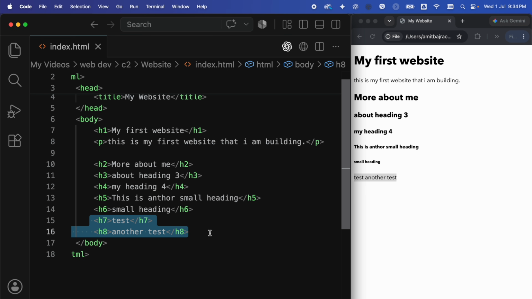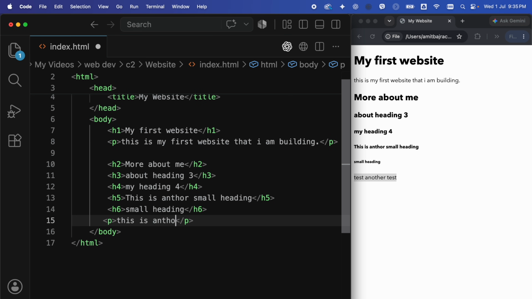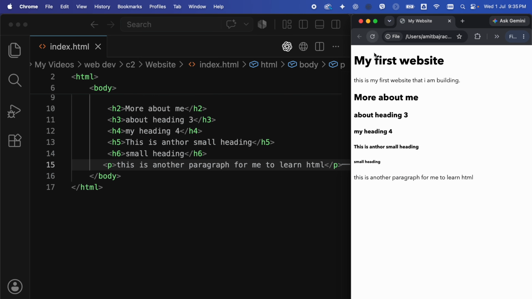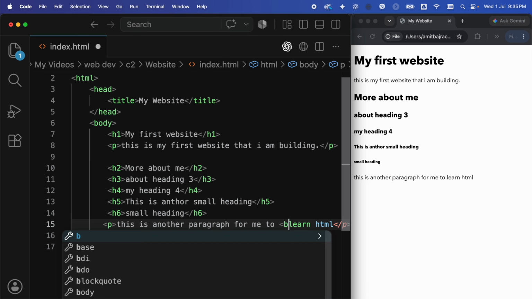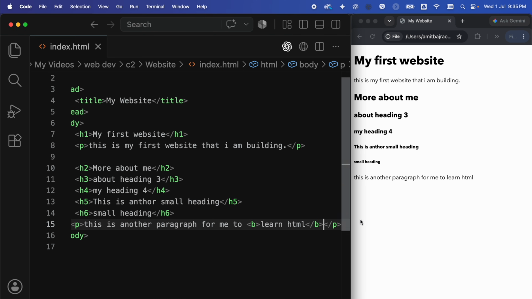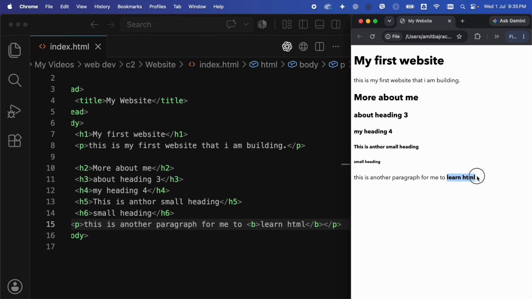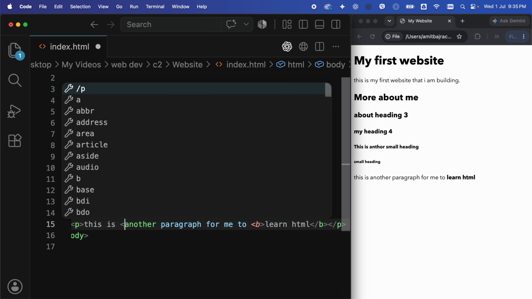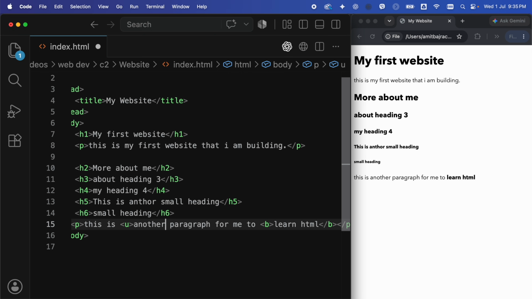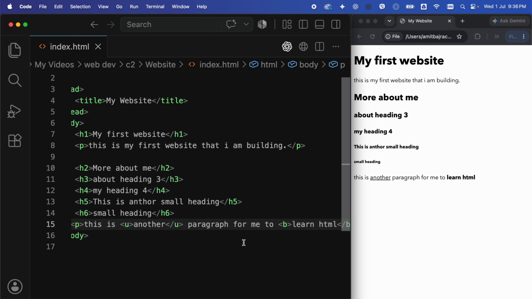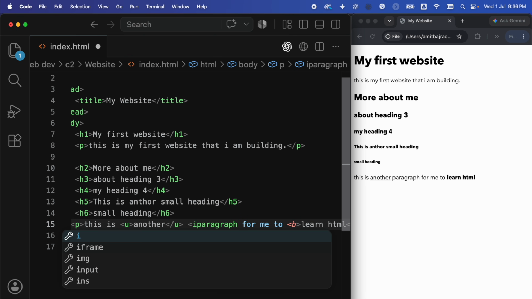Now let's learn a few more HTML tags to make text bold, italic, and underlined. To do that, simply wrap the text with an opening B tag and a closing B tag. Refresh the browser, and you can see the text is now bold. The same goes for underlined text. Just wrap it with an opening U tag and a closing U tag. For italic text, yes, you guessed it right. Just use the I tag.